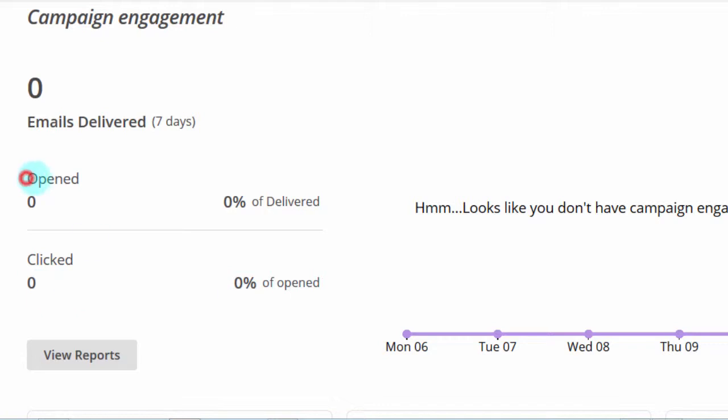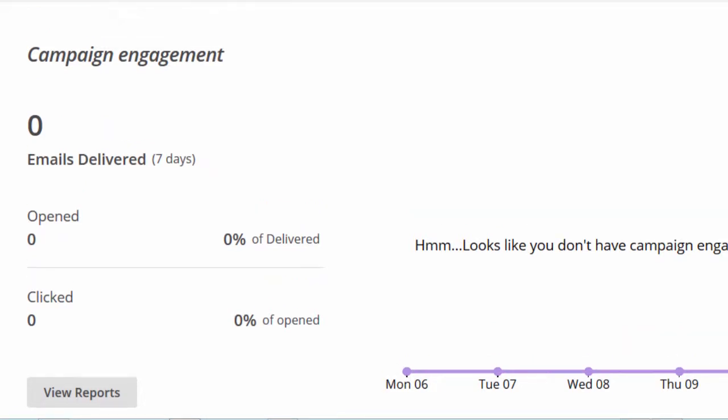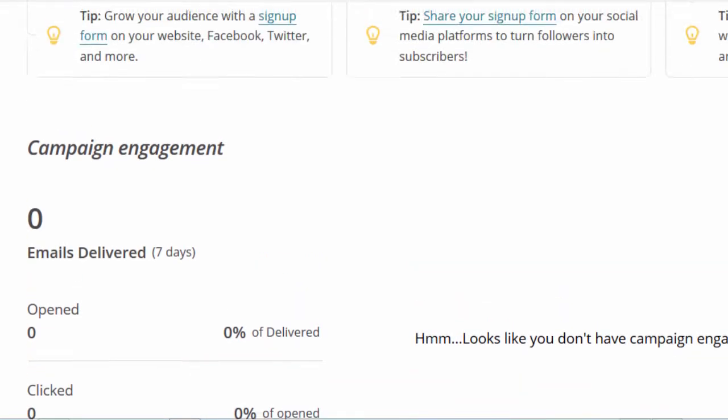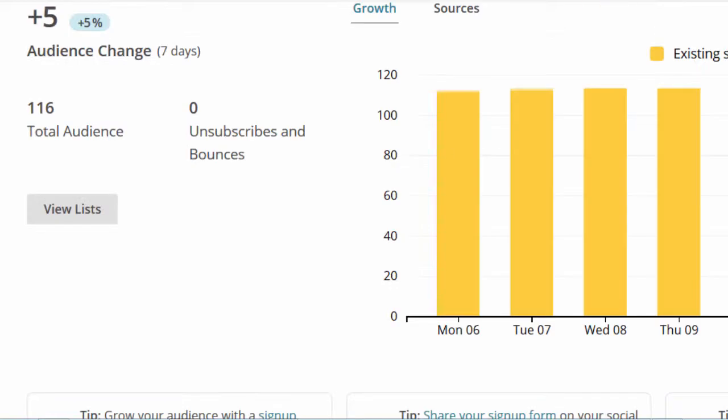This will show you the opens. This is how many people opened, what percentage. If you sent to 100 people and 20 people opened, you have an open rate of 20%. So that's what you'll see here on the dashboard.